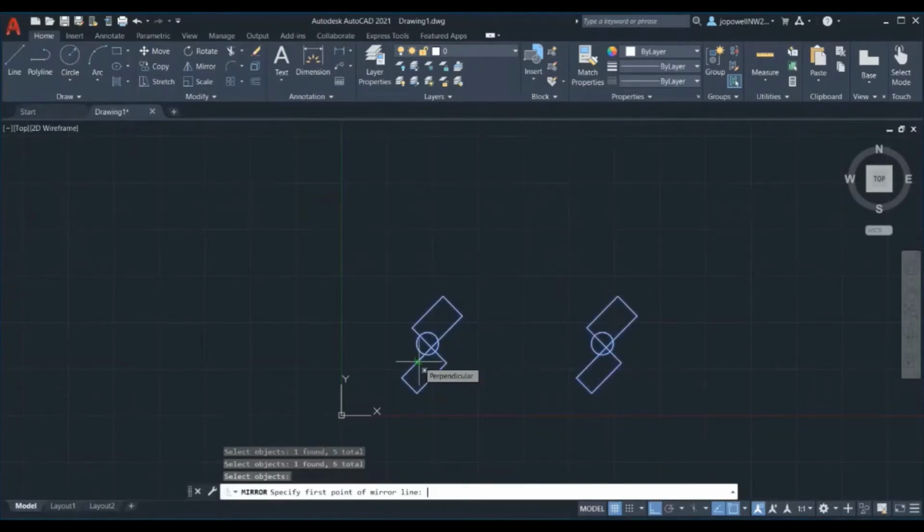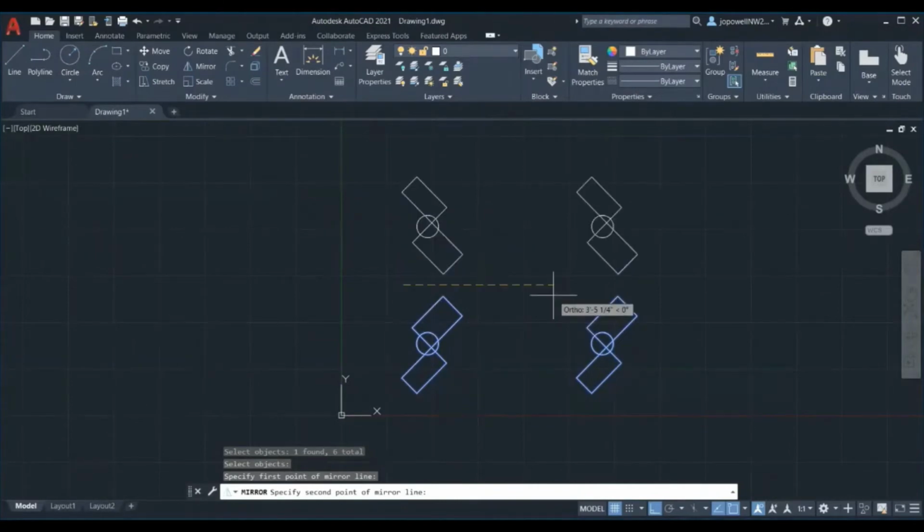Now it says specify first point of mirror line. So I'm just going to click a random spot. Right there is good. Now I can drag my mouse up to mirror it along the y-axis, or I can drag it to the side to mirror along the x-axis. And that's what I'm going to do. So I'll just click. And now it's going to ask us if we want to erase the original objects. We can either do yes or no. I'm going to put no because I want to keep them.